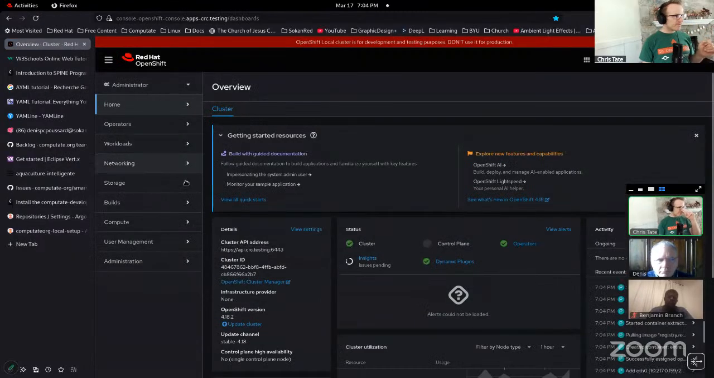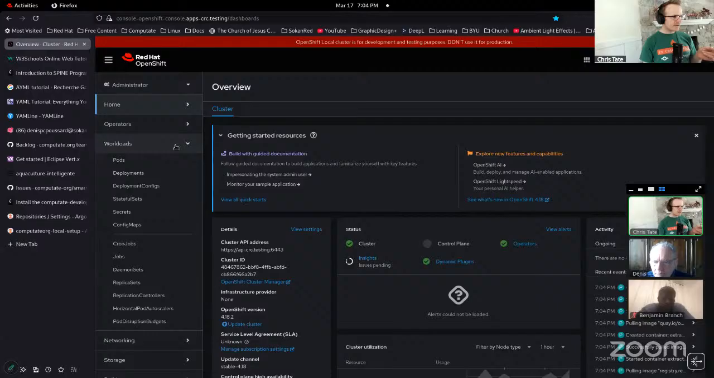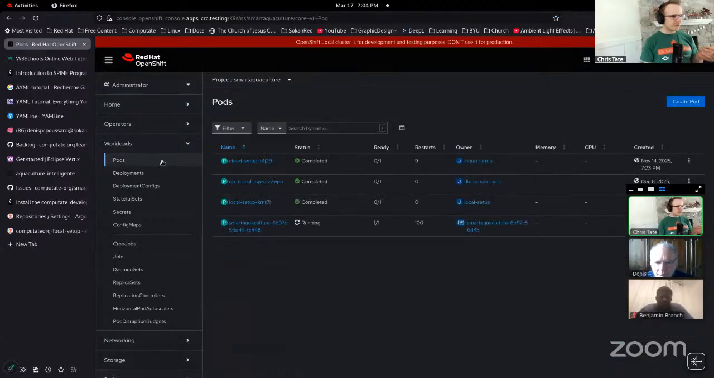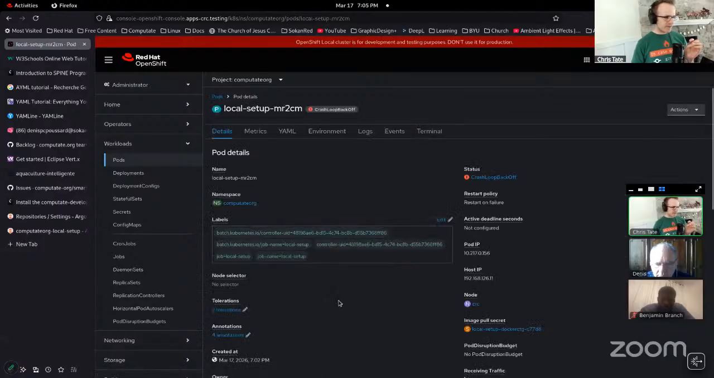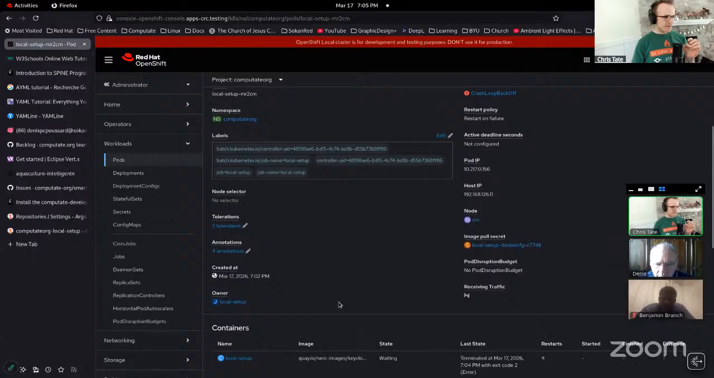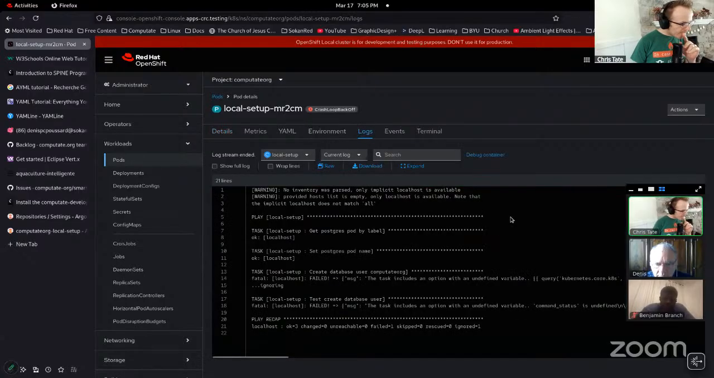Okay, cool. Now go to workloads, pods, change from project smart aquaculture to project computate.org. Yeah. Okay, so local setup crashed. Okay, can you click on that local setup? I want to see. Go to logs. It's in the top, logs. Undefined variable. Okay.